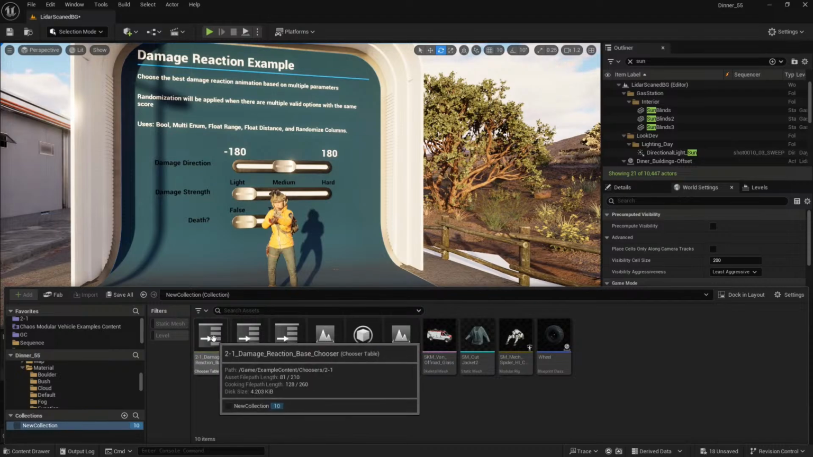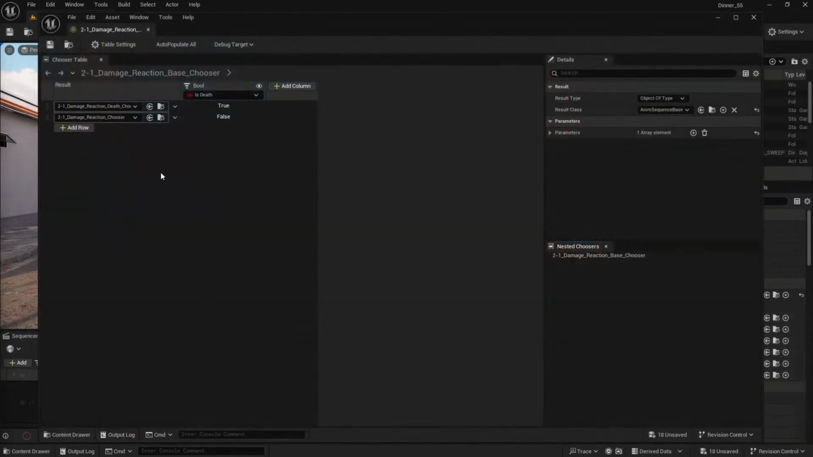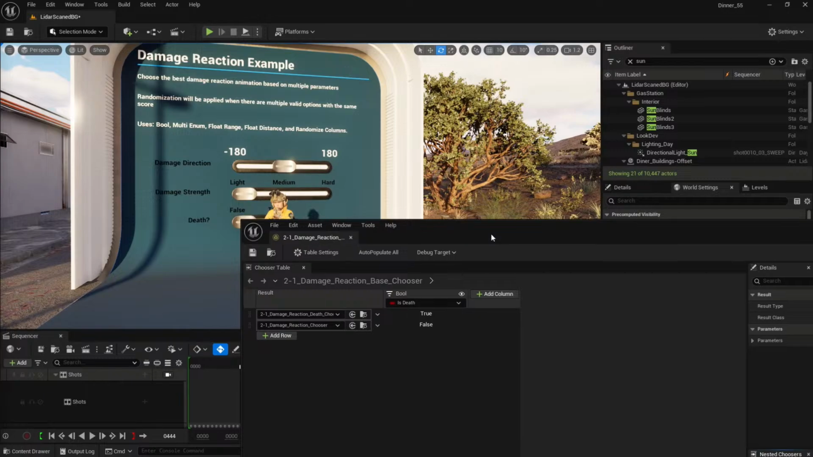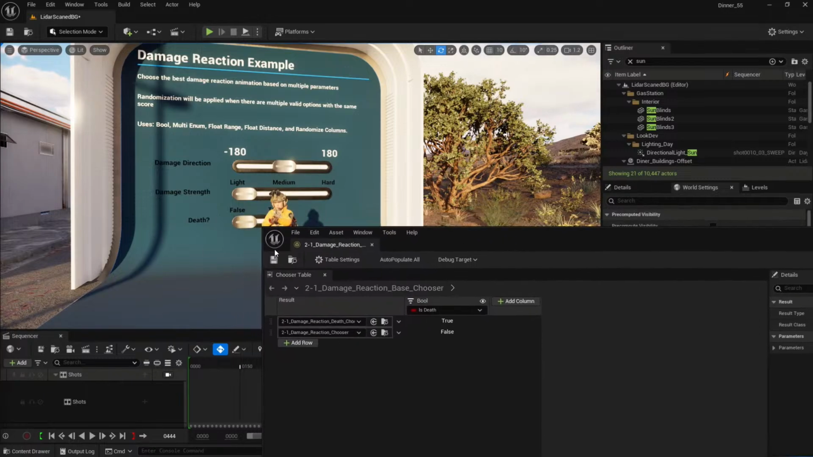So if we look at this first one, they're basically the first step of the chooser. This first chooser is essentially looking at this Boolean switch, and from that Boolean switch, it's going to decide whether or not it wants to use a chooser that drives the movement for the death, or the chooser that drives the movement that we were just looking at, because we never threw that Boolean. So essentially, it's a layered situation that's happening here.